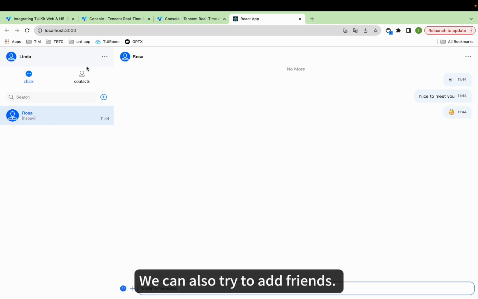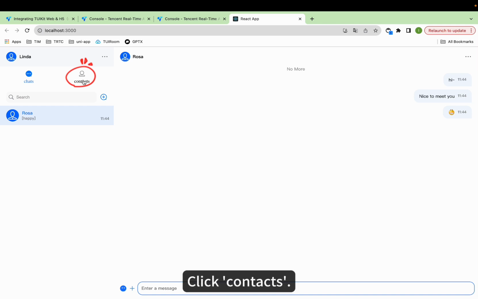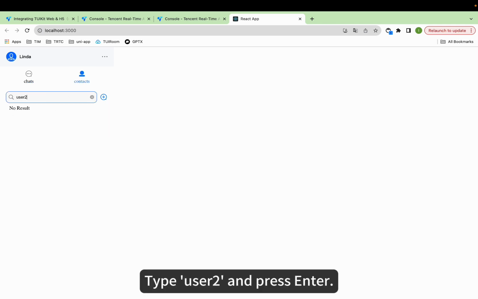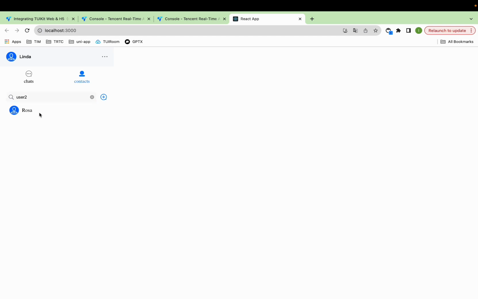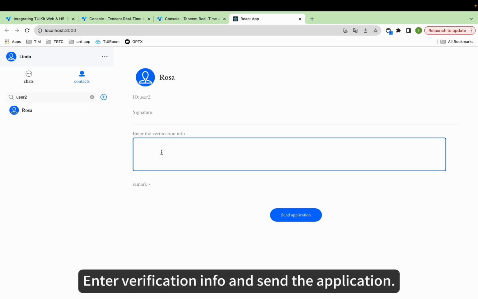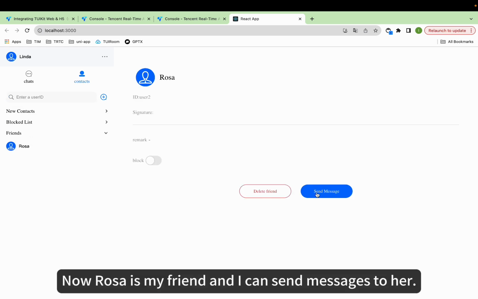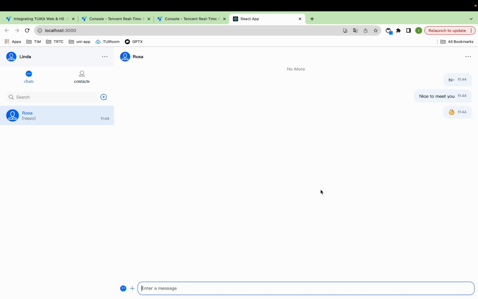We can also try to add friends. Click Contacts. Type user2 and press enter. Enter verification info and send the application. Now Rosa is my friend, and I can send messages to her.